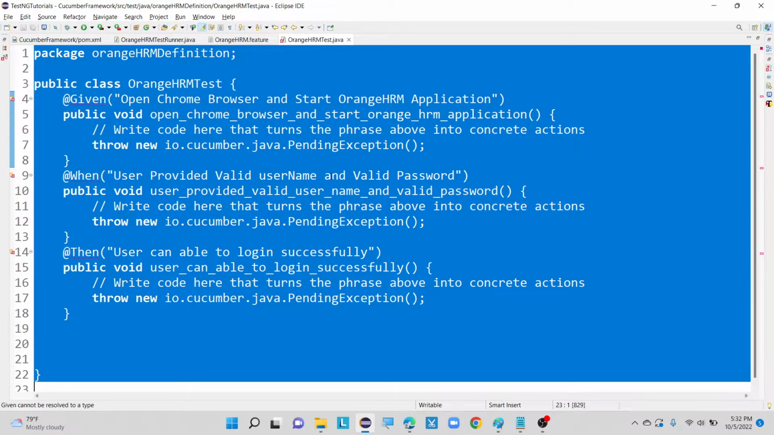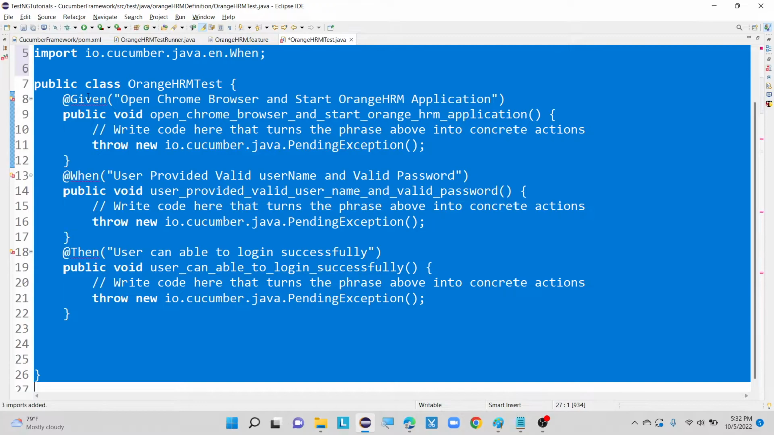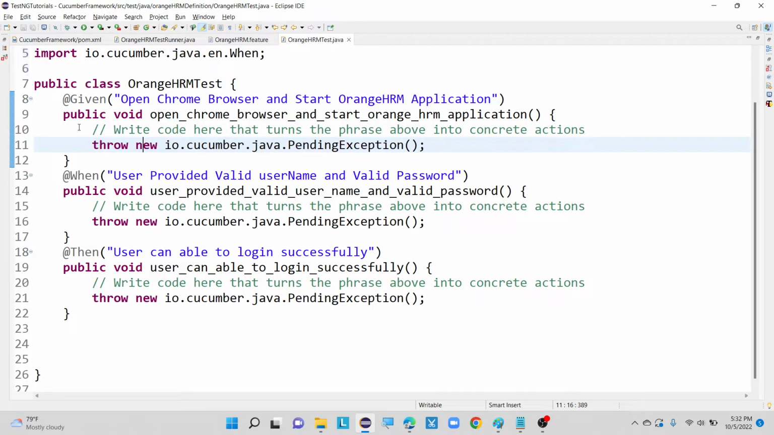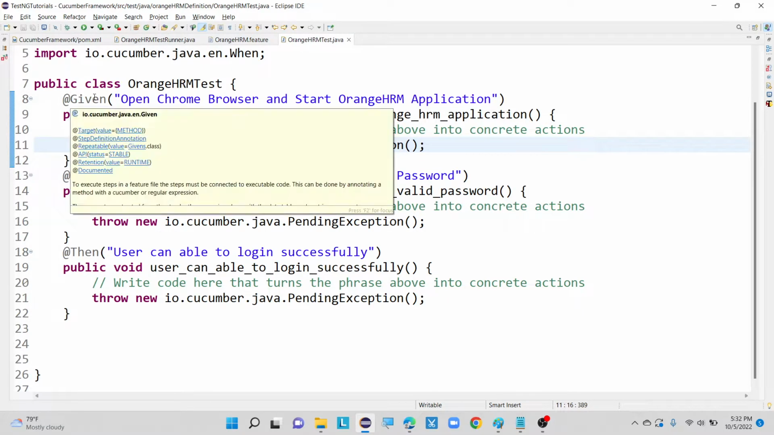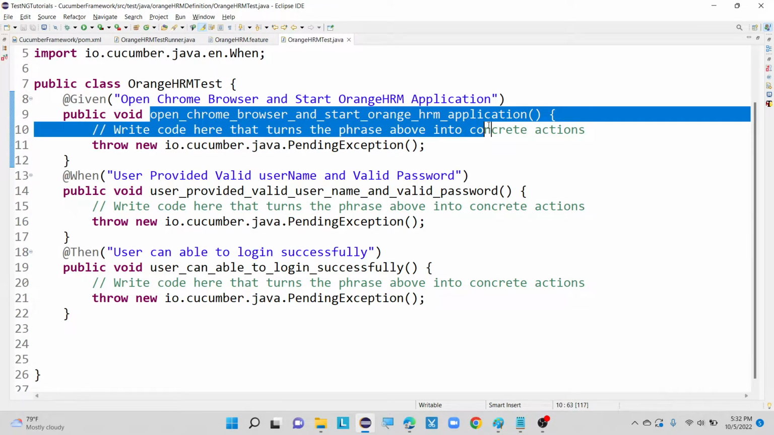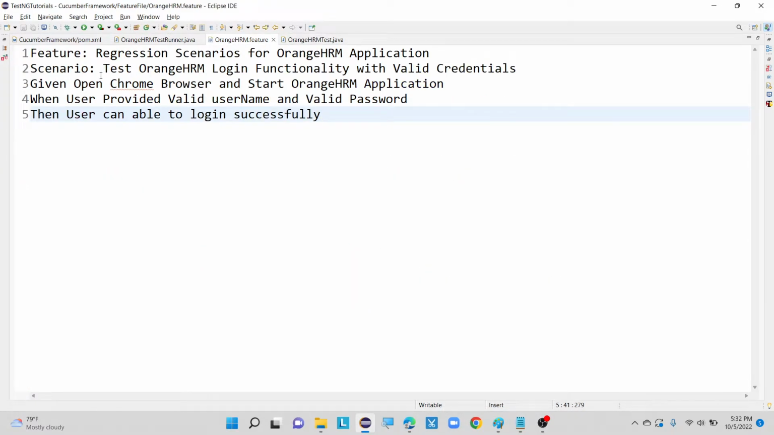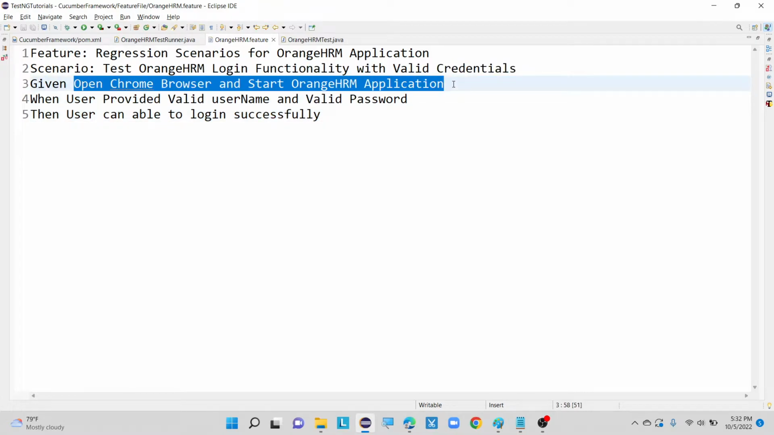So how can we import all the statements at a time? By selecting Control Shift O, we can import all the import statements at a time for each and every annotation. The shortcut key here is Control plus Shift plus O, so that you need not mouse over each and every annotation to import the statements. You can see here public void open Chrome browser and start Orange HRM application. If you go to our feature file you can find the same.